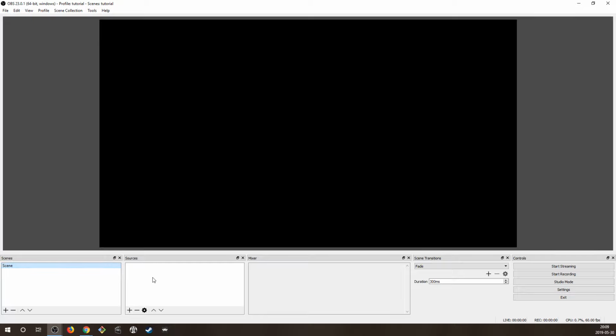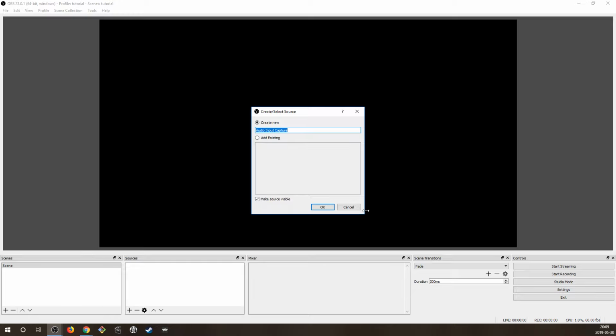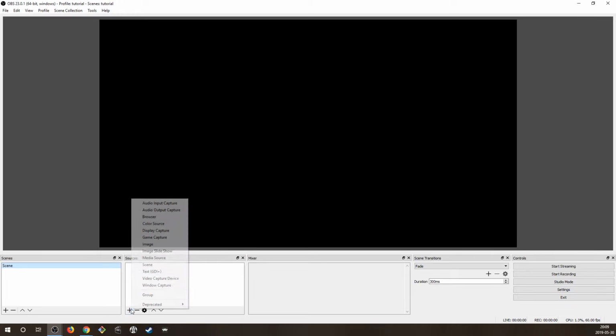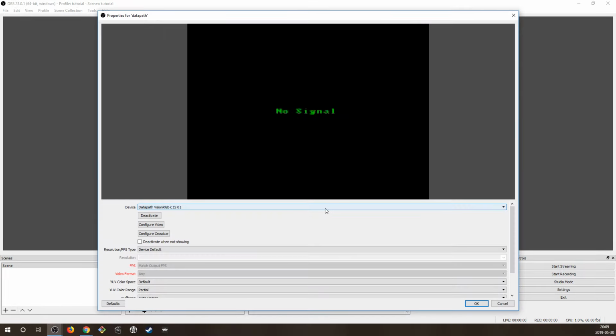It's a good poem. So anyway, here we got a blank slate. Nothing really going on. So the first thing you're going to want to do is not an audio input capture. You're going to want to do a video capture device. And we'll call it Datapath. And look here, we got the Datapath. It says no signal.